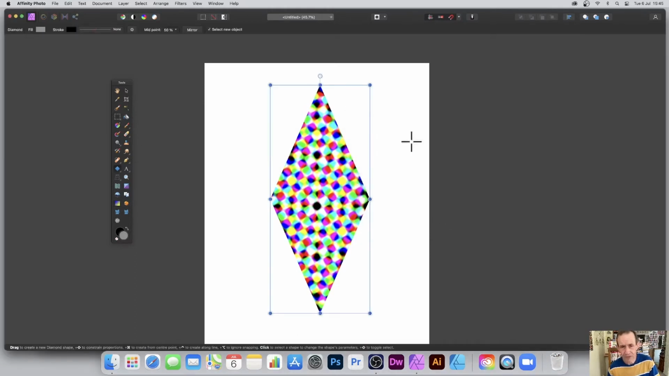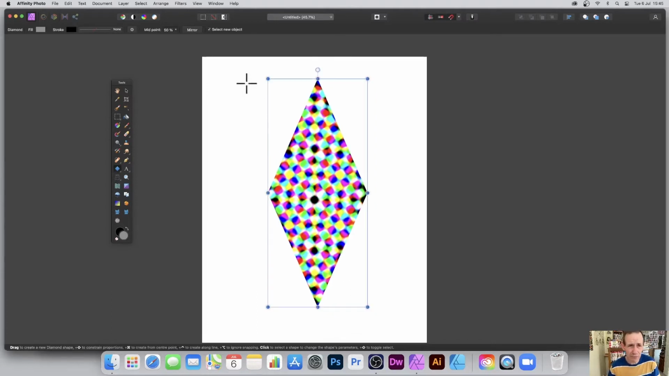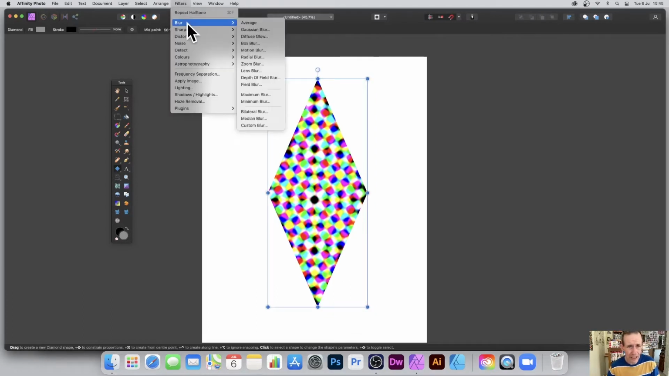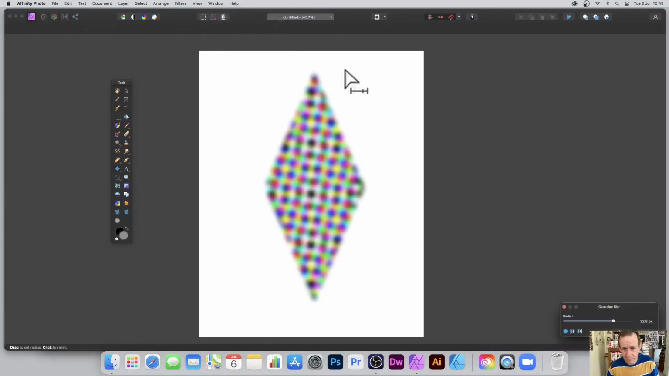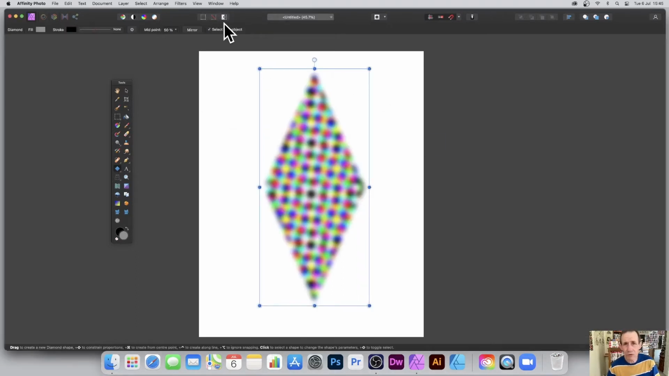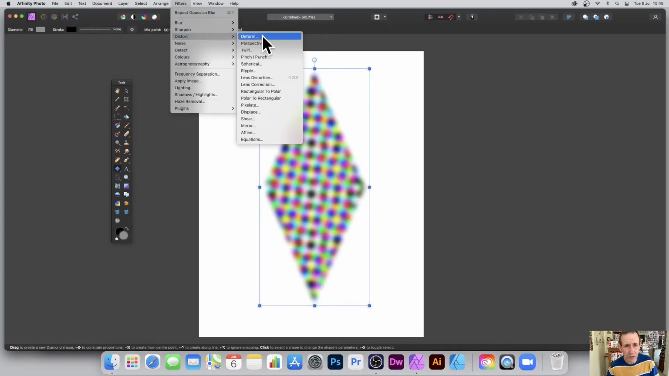Click apply. So you've got your design there. You can also apply other effects. So you can always go to filters and blur, and maybe Gaussian blur. Click apply. Now go to filters and distort and deform.